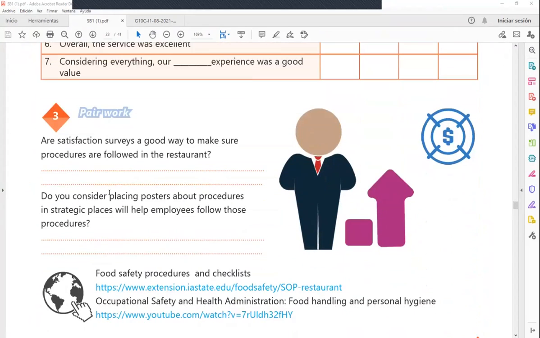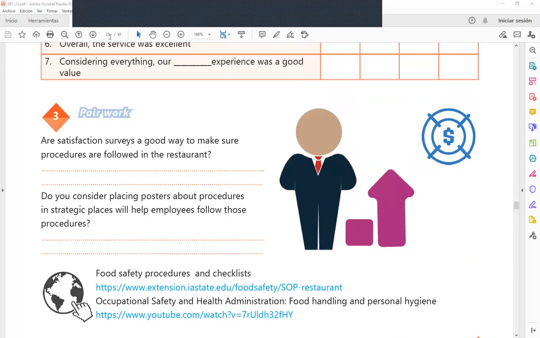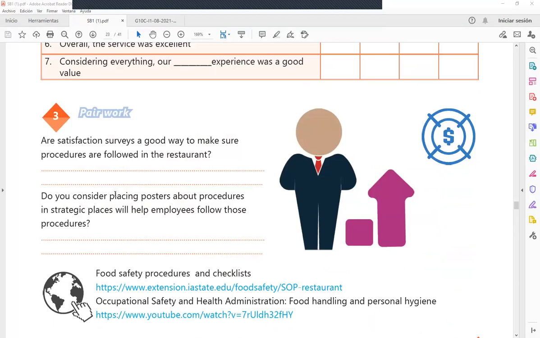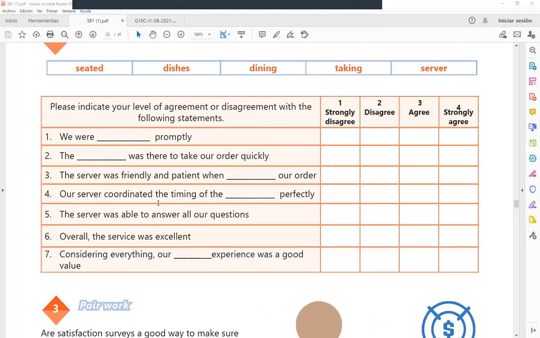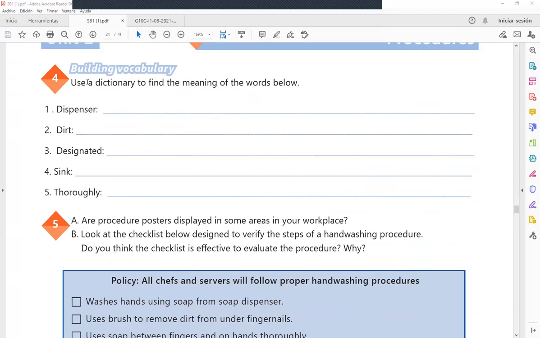Now, these questions, you are also going to answer them. Are satisfaction surveys a good way to make sure procedures are followed in a restaurant? Do you consider placing posters about procedures in strategic places will help employees follow those procedures? This belongs to the manual, page number 23, exercise 2 and 3. You need to answer these two questions to fill in those spaces. Then, you will use a dictionary to find the meaning of the words below.